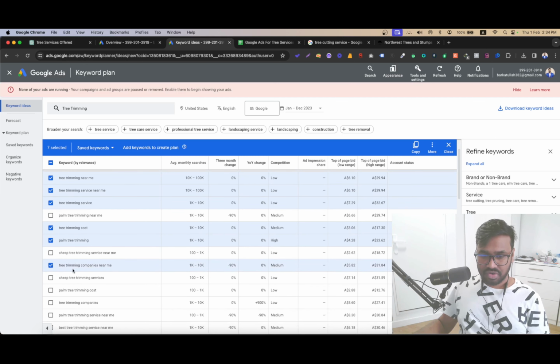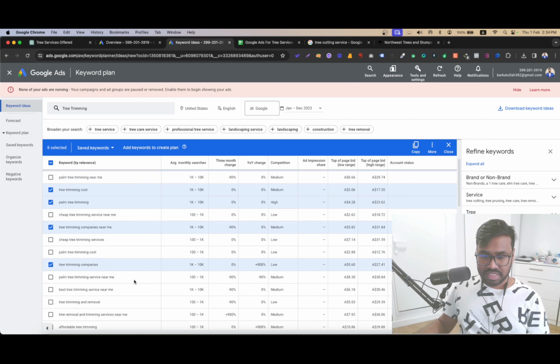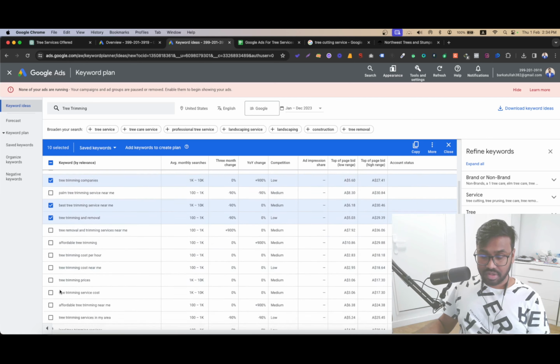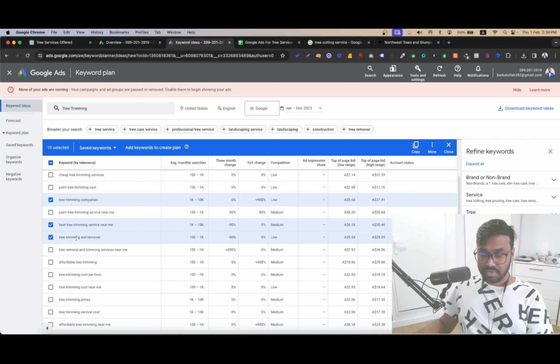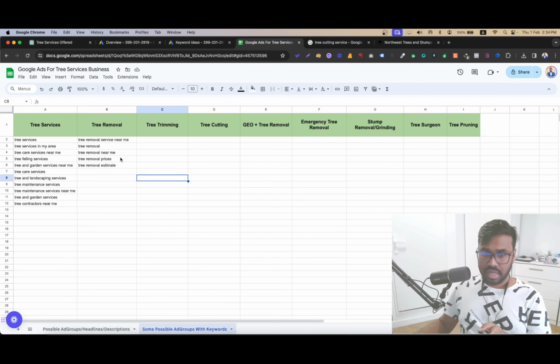And same thing, tree trimming companies near me is a good keyword though. Tree trimming companies, best tree trimming service is a good keyword. Tree trimming and removal. Yeah, here's the thing. Though we are targeting the removal ad group, let me show you. So here the removal one, right? And here the removal keywords, some keywords.